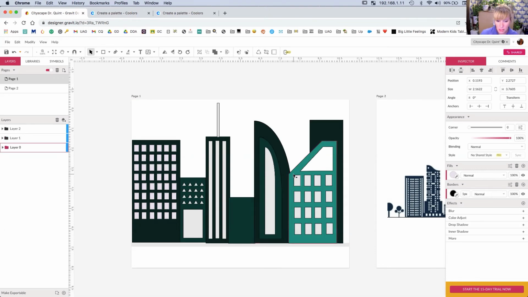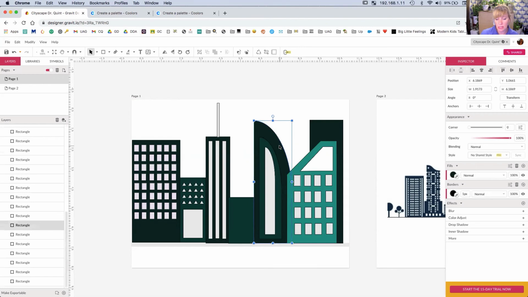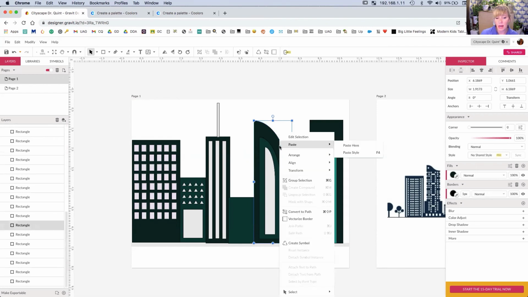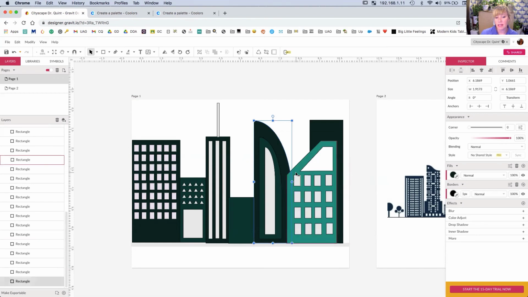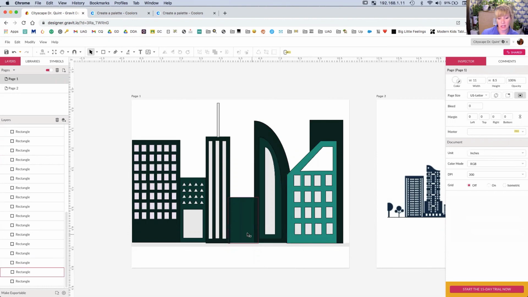And by the way, you see how this rectangle is slightly in front of the other one? That's because I took this rectangle or this shape and I right-clicked and said arrange, send to back, and that makes it layer itself behind the other building. Because I like the illusion of layers here. And if I wanted this one to be behind this one, I could right click and say arrange, send to back, and then it's actually in back of both of those.